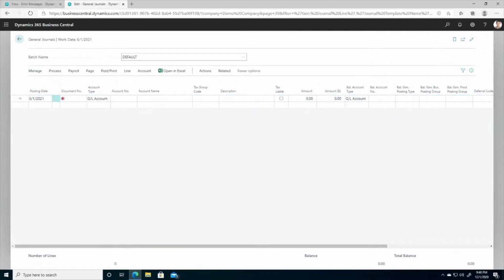Okay, the next thing I wanted to show you guys here was the standard journals. This is just a way for you to bring on some journal entries into the system. Journal entries that you're doing on a pretty regular basis, so on a monthly basis, daily basis, or what have you. And I already have one standard journal set up here.